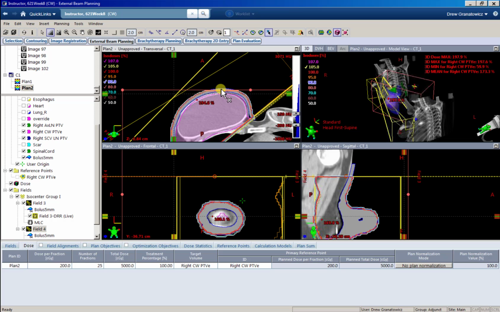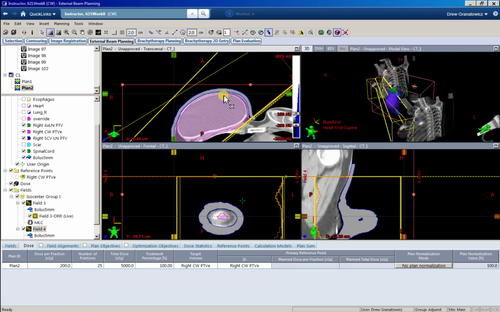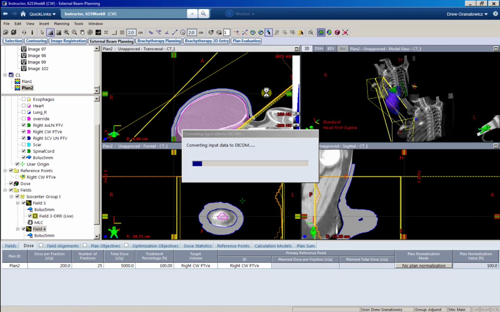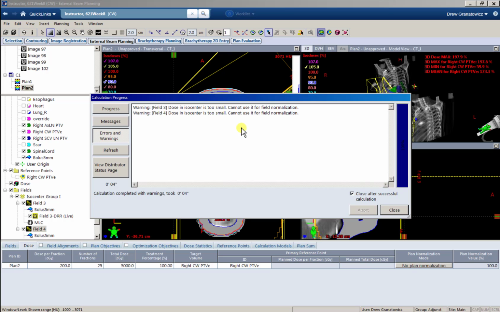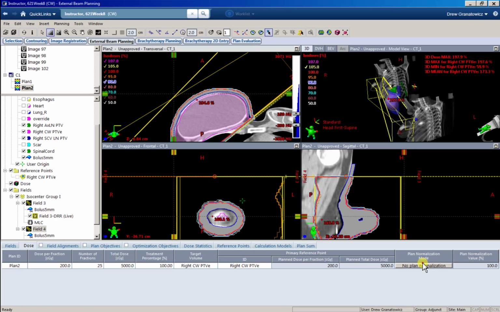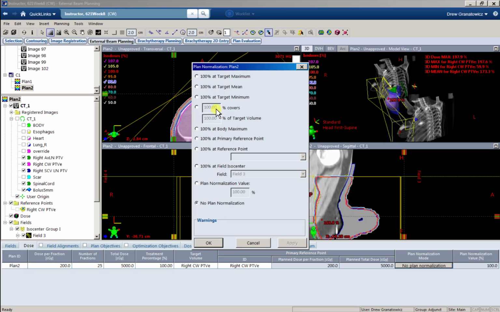But now we have bolus that kind of extends that. So we just need to move that calculation volume up a little bit. We can then turn it off, calculate again. I just wanted to show you that. That's pretty common. So you'll have to do that for most of these type of cases. Let's normalize for now to 95, 95.